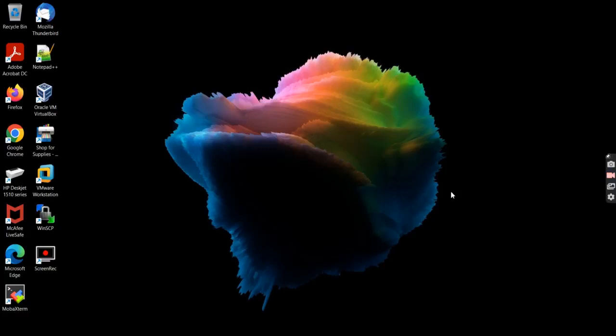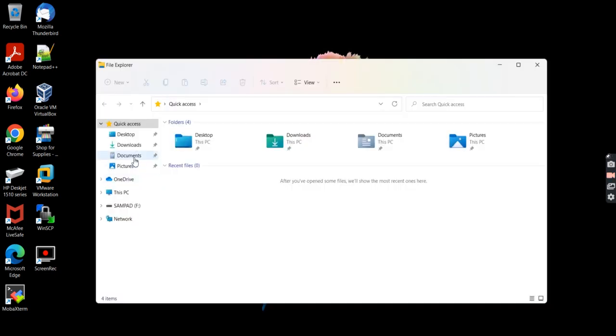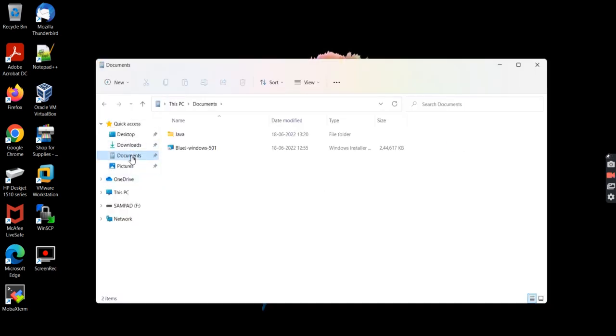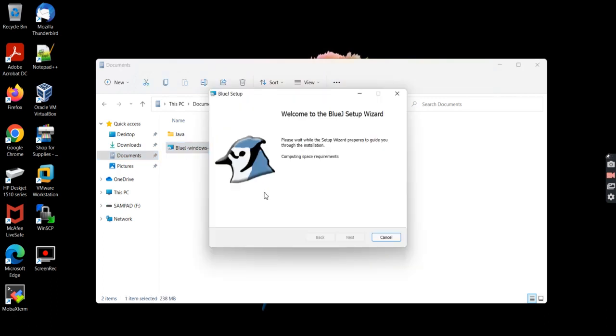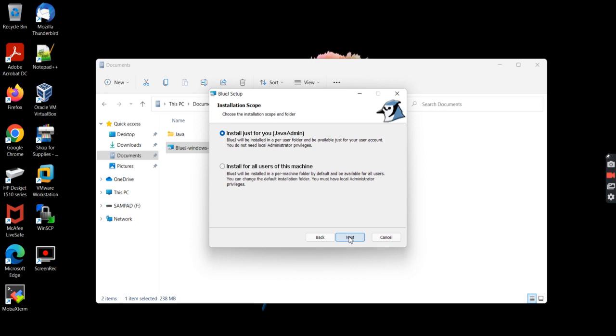Let's start with BlueJ, and first we will start with the installation of BlueJ. So let's navigate to the folder where I have kept the software. First we will try to install BlueJ 5.01 version. It will check for the space requirements. Then we need to click on next.